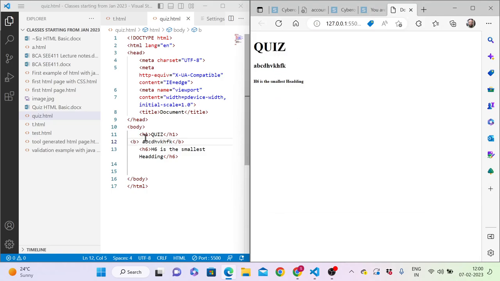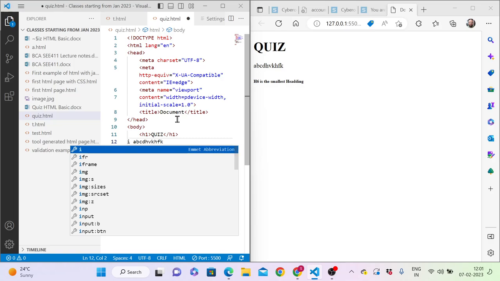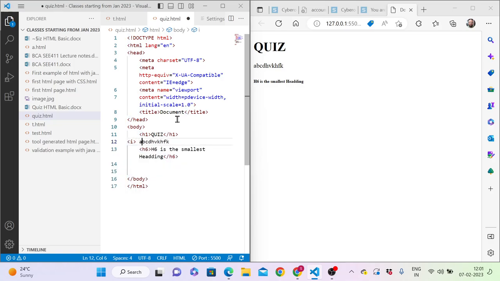इज दिस बोल्ड? अगर नहीं होता तो क्या होता? लेट मी जस्ट रिमूव इट. That's not bold, right? What about other options? Say for example, I. Italic. Then what was the other option? Strong. Strong is there, right? Giving the same result.